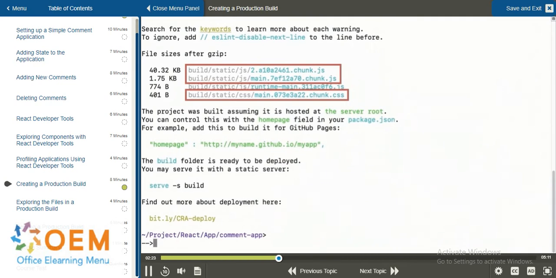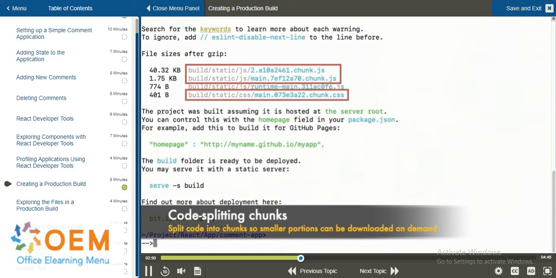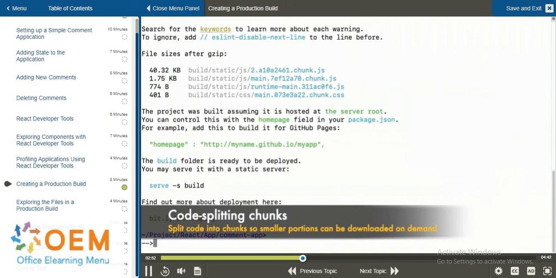Another thing that you might have noticed here is that many of these files have the suffix chunk. There are chunk.js files and there are chunk.css files. What are these chunks? Well, they're an optimization strategy. Instead of putting all of the JavaScript into a single file or all of the CSS into a single file, they're split into chunks. Chunks might contain vendor code, that is, third party libraries that you have included, or these chunks might be code splitting chunks. Now, when you're working in React, your code is already componentized.